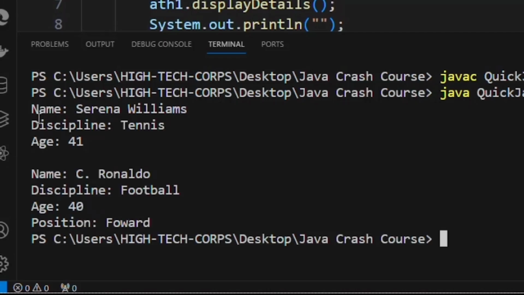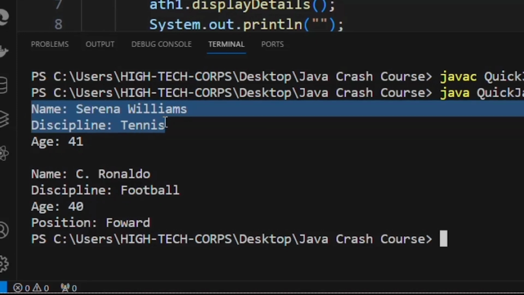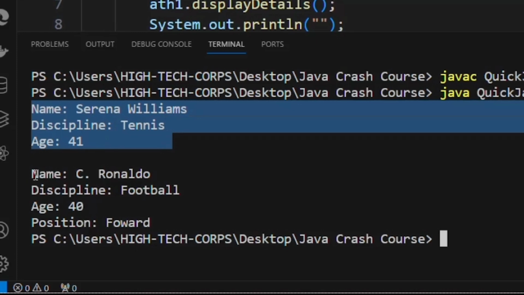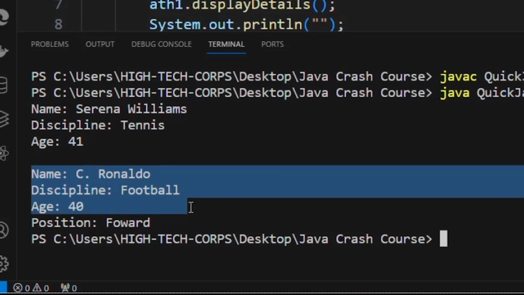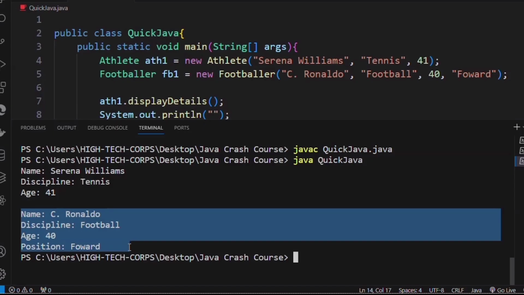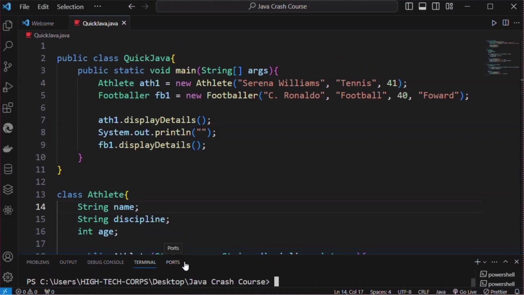Okay, we see this is for the athlete class. We have the athlete object. We have name Serena Williams, discipline tennis, and age 41. While for the footballer class, the object of the footballer class, we have name Cristiano Ronaldo, discipline football, and age 40 plus position, which is forward. So we can see that with inheritance, we are able to perform method overriding.